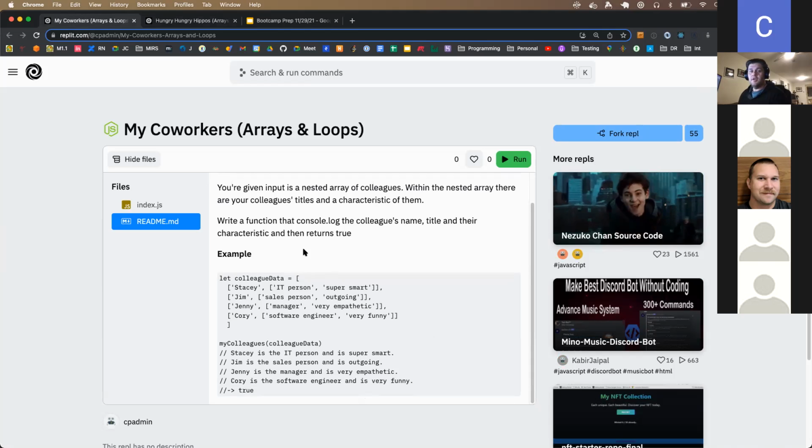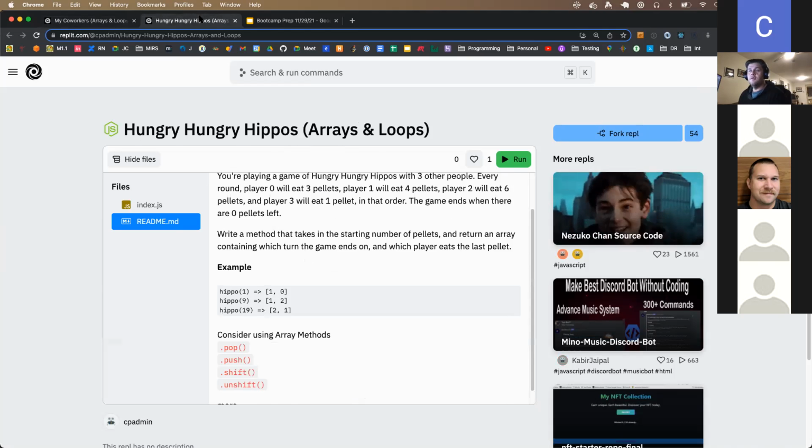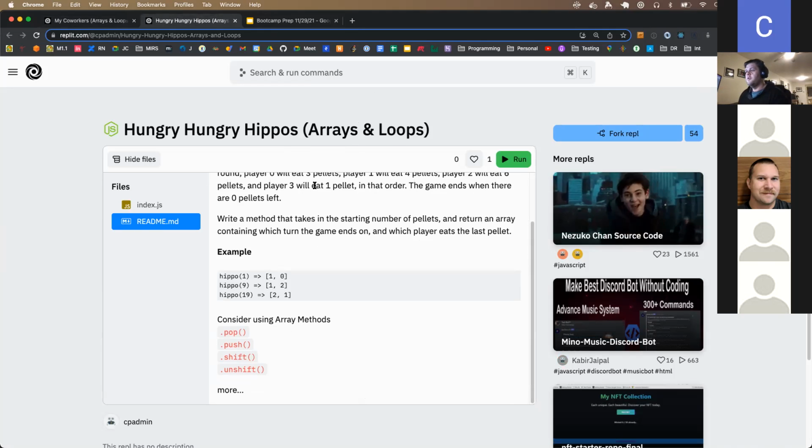So any preferences between these two choices? The hippo one. You want to do the hippo one? Anyone else strongly disagree? Going once, going twice, doing hippos. All right, doing Hungry Hungry Hippos.